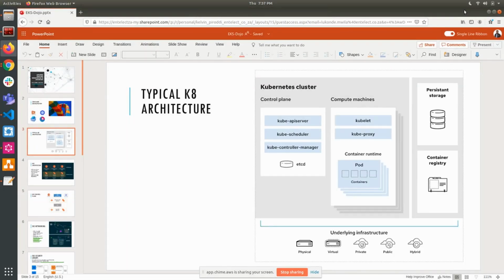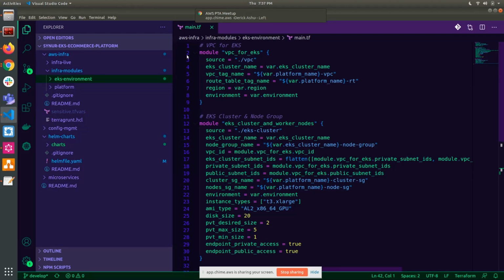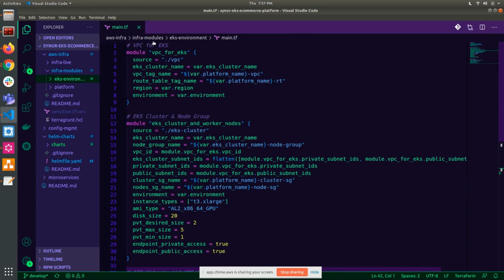Okay, so I'm going to stop sharing this and turn over to the Terraform side of things. Okay, I take it you can still see my screen? Yes. Okay, yep. Perfect. Okay.